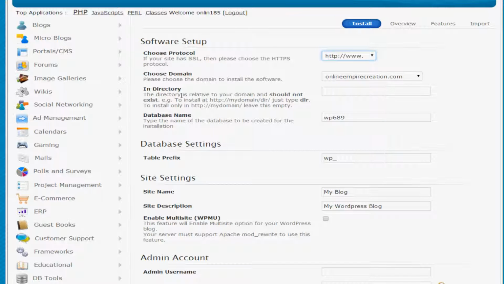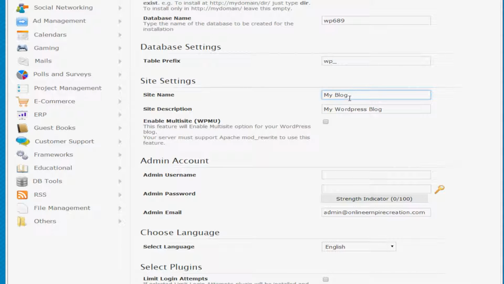In the directory there, if it's your first script that you're putting into a directory, you just leave it blank. You won't need to touch any of the other settings. Down here you can change the blog name, your WordPress theme name. You just name it something along the lines of whatever your website is. You can give it a site description. Now these two here you can edit from the back end of the WordPress theme later, so you don't actually have to change those ones now.